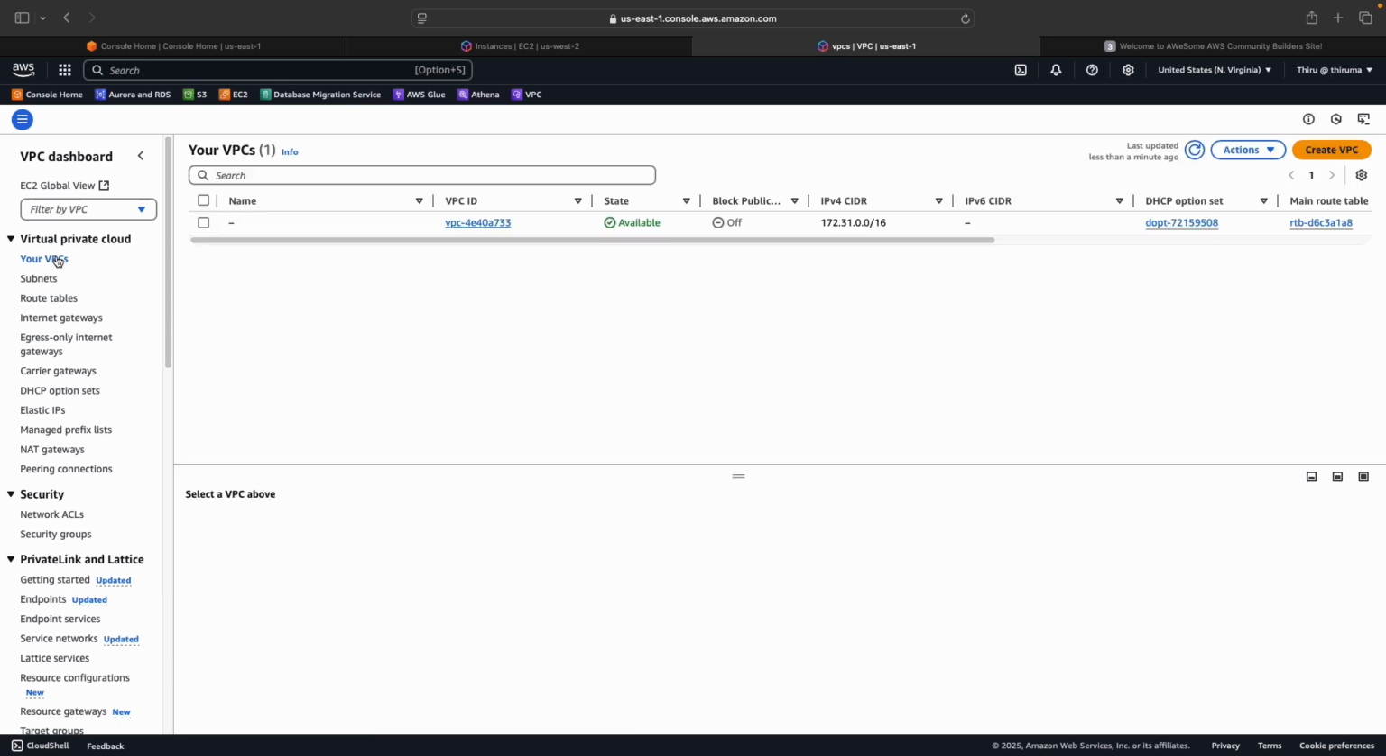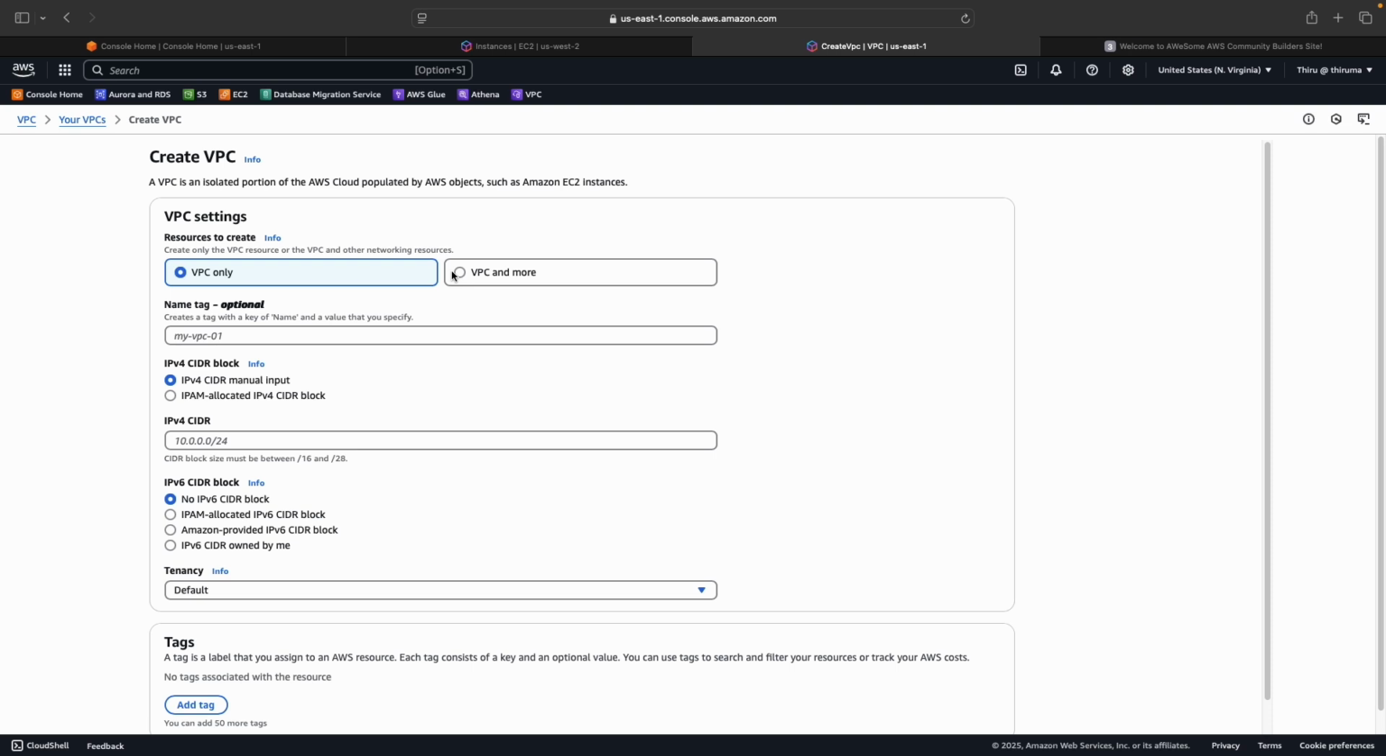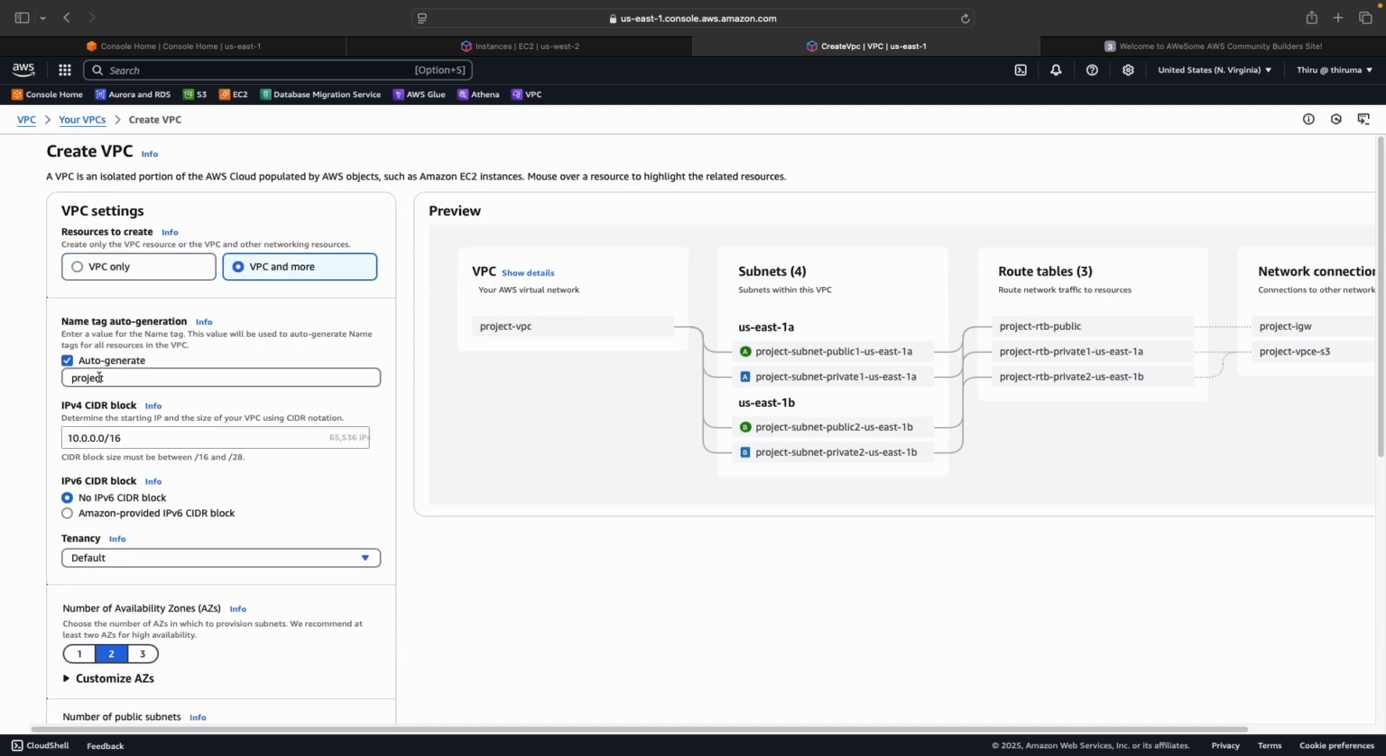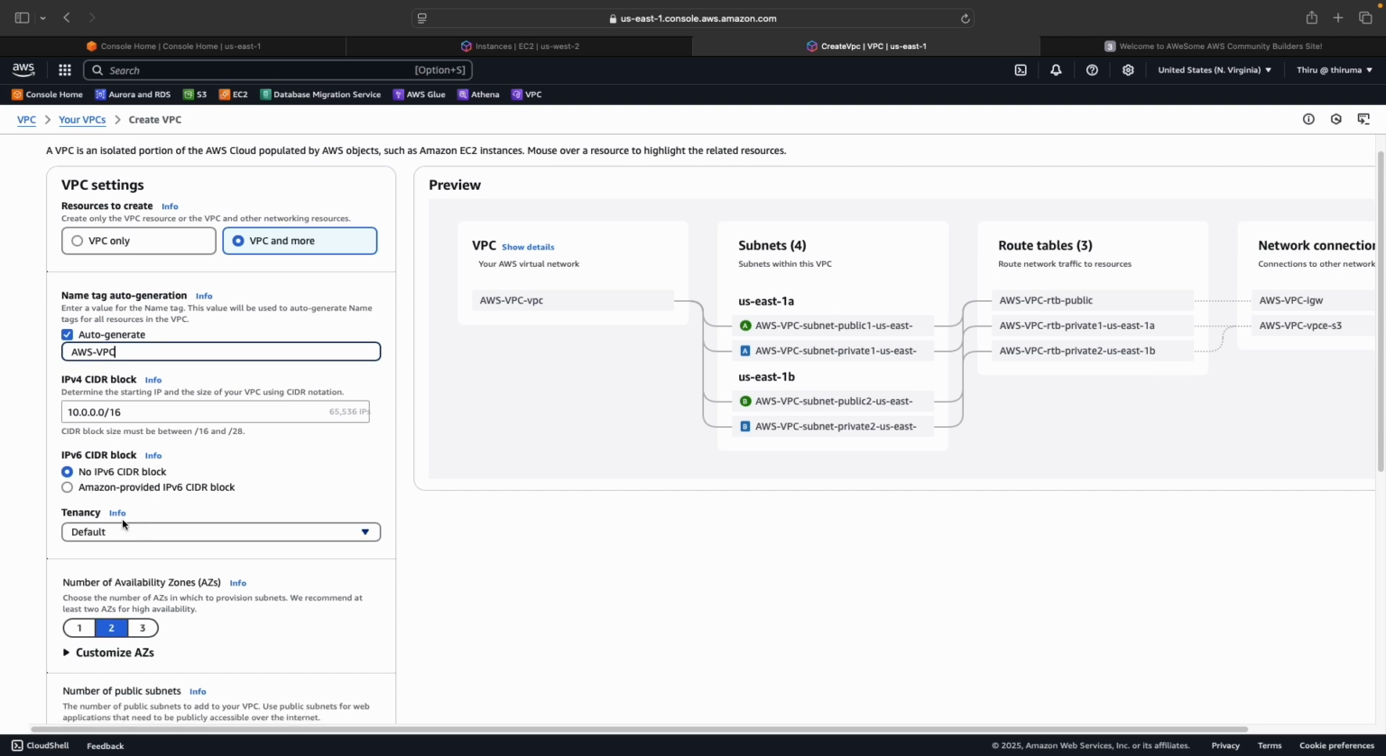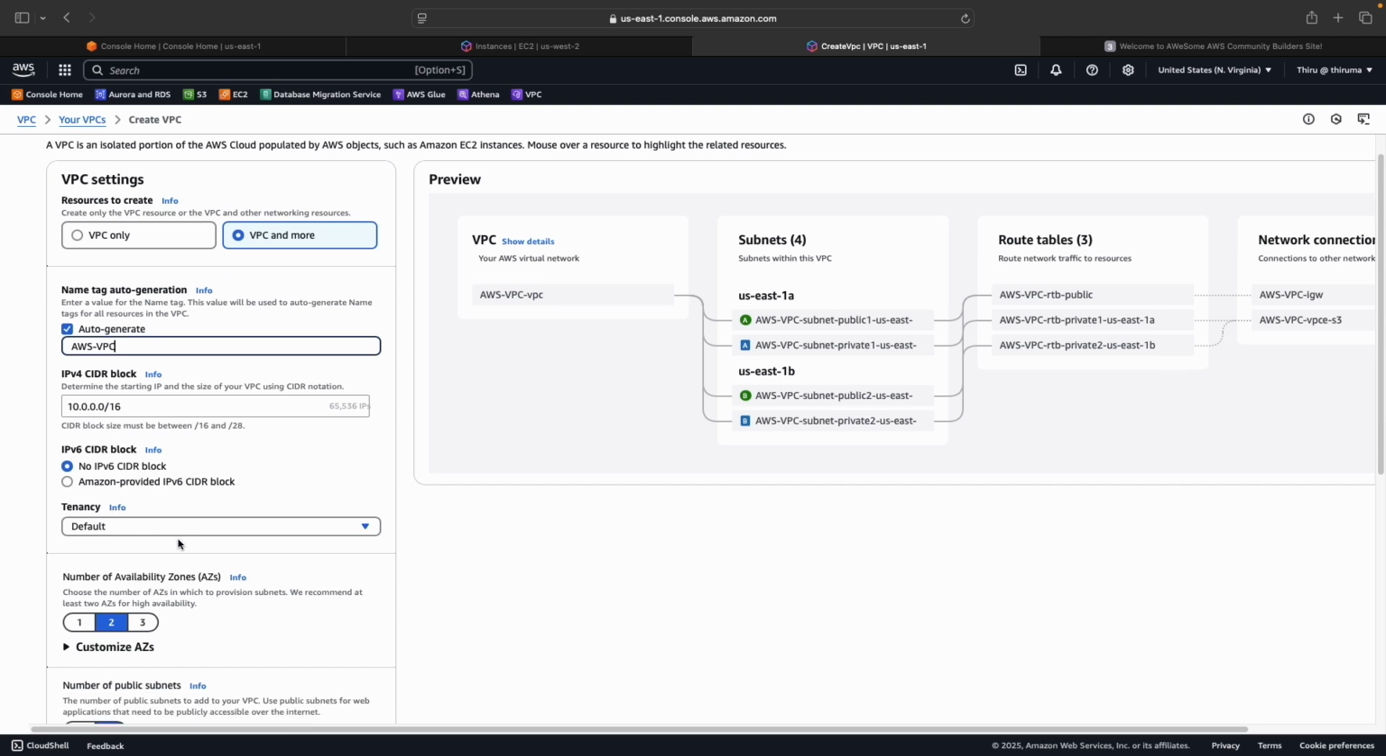Let's go to VPCs. Currently I have one VPC, that's a default VPC. Let's create a new one and let's select VPC and more. Let's name it AWS VPC. And I can use this CIDR block, and I'm going to use this default tenancy and availability zone.